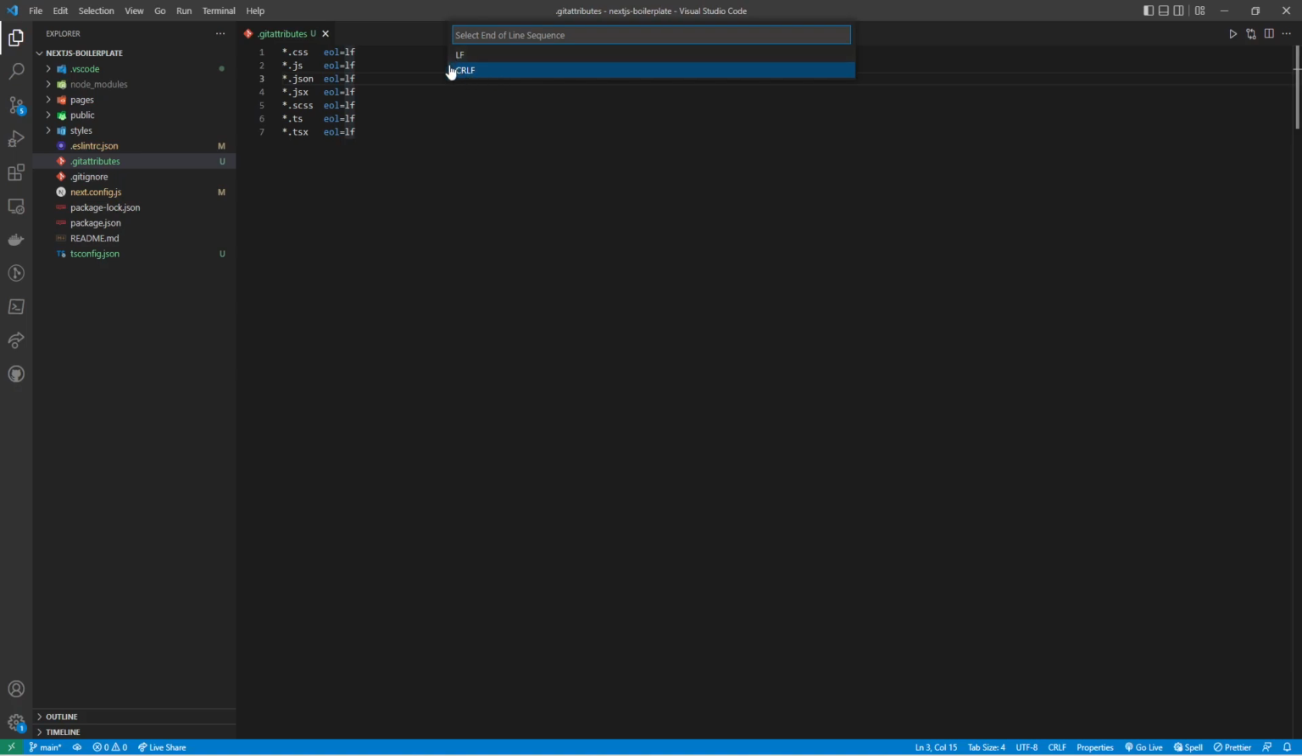CRLF is Windows, and I'm not really a big fan of it. I tend to stick with LF because that keeps everything consistent with the server itself and all the deployments, and it's just easier to tackle and debug stuff this way. So that's what it does. It tells Git to stick with this setting, so when you push code, it wouldn't convert it to CRLF or anything. It would just keep it as is.